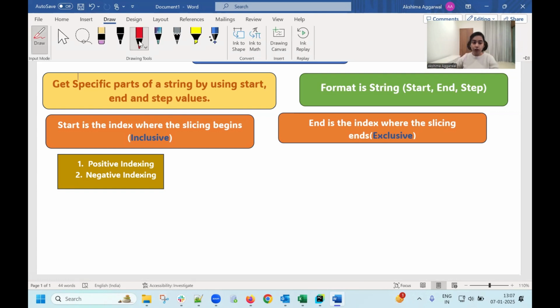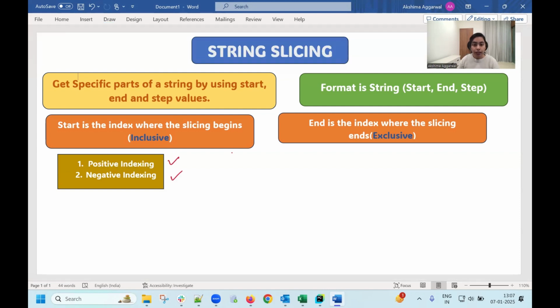First of all, we have two types of indexing: positive indexing and negative indexing. For example, we have a word, that is Python. Now, start index refers to where slicing begins, end index refers to where slicing ends, and step refers to the step that is required by the user.